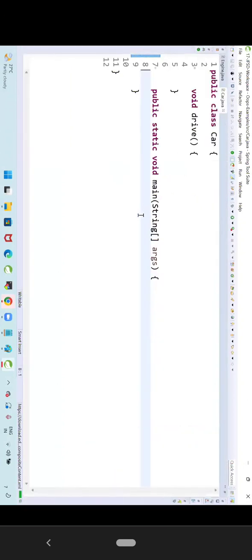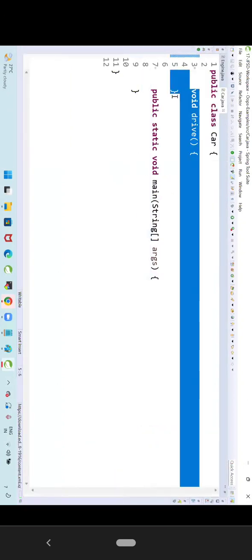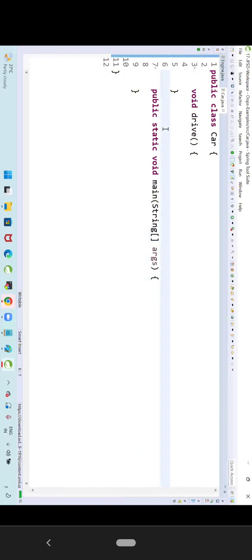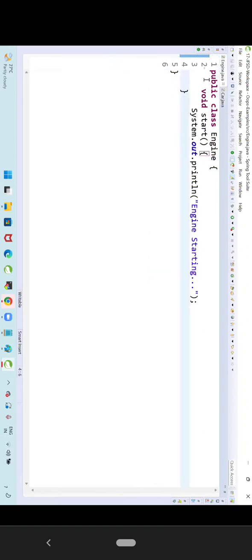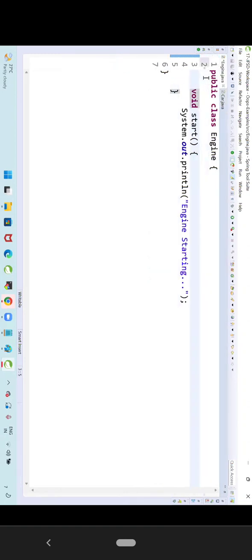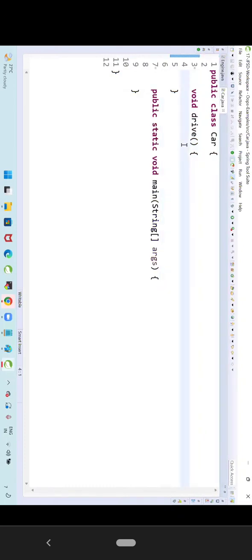Without starting the engine, can we drive the car? No. If I want to drive the car, I need to start the engine. To start the engine, there is a start method. Should I establish is a or has a? Has a, because car is not engine. Car has a engine.